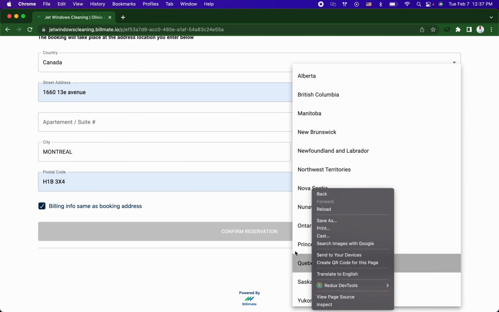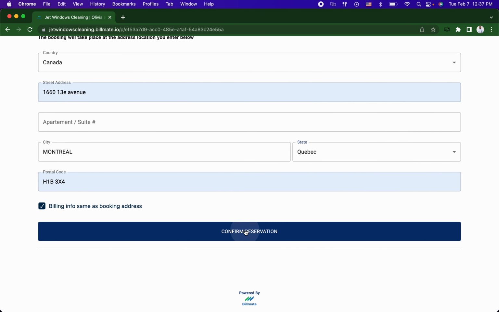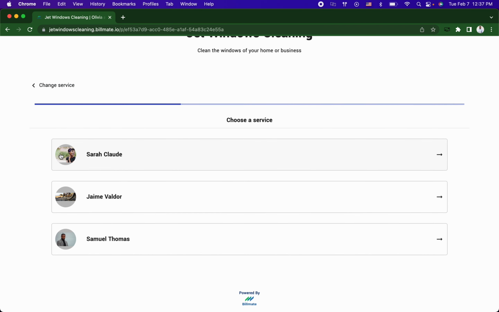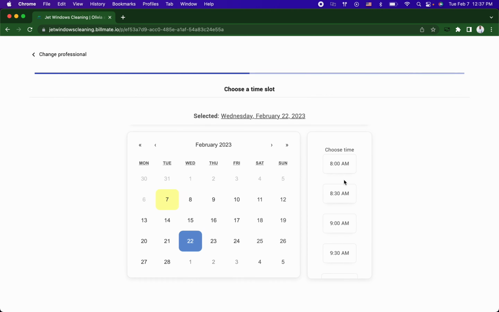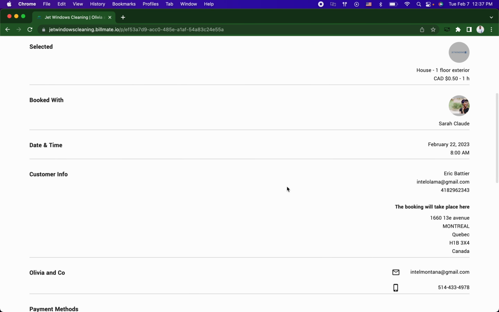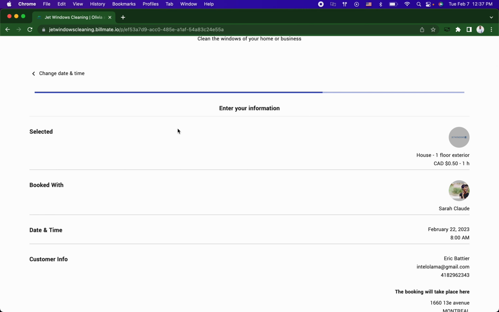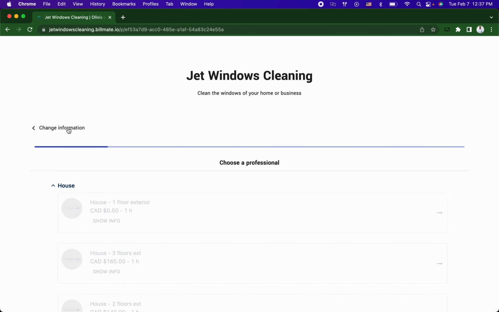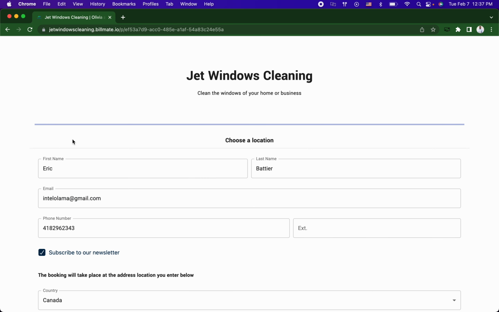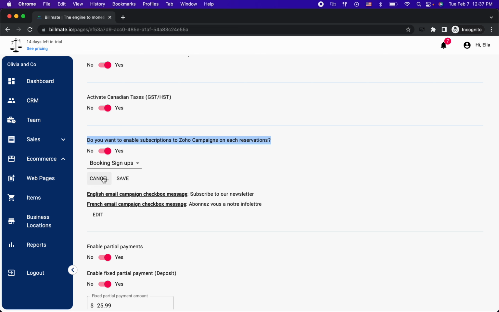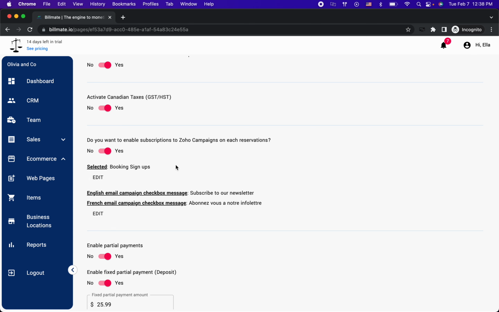Just to give you a quick example, once the customer enters their information, at the end, once they pay for the service or book your services, they'll be automatically subscribed to whatever list you've set up here. So if you would want to change it to the newsletter, it could be the newsletter, right?